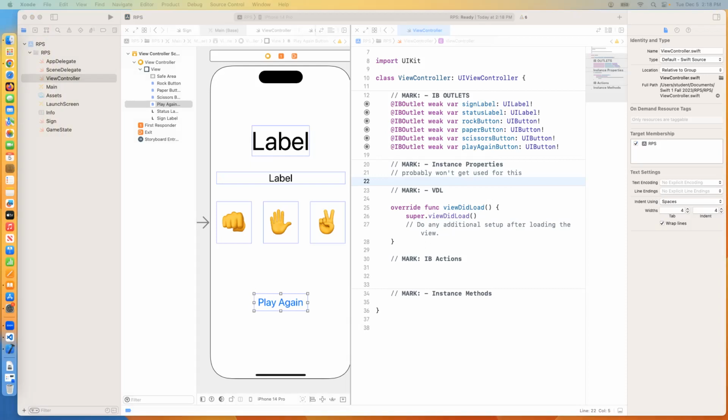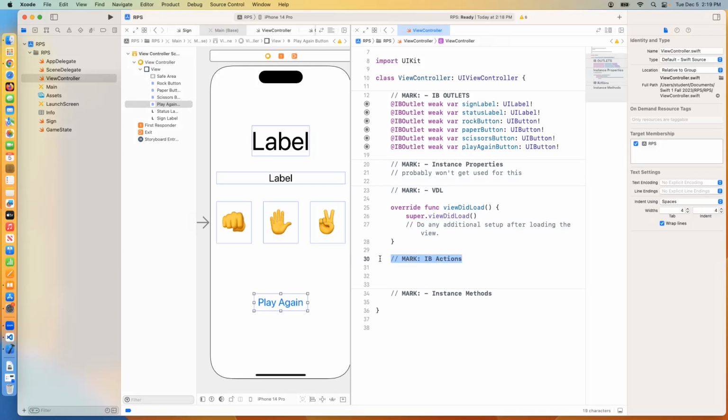Now, the next thing that we have to do is create the actions to handle the button taps. So one for each player button for rock, paper, and scissors, and then one for the play again button. And these are going to go in the actions area. Because the last time we did this, I think we put this stuff way up at the top, if you recall, and I'm kind of tempted to move it up there, but I'm not going to.